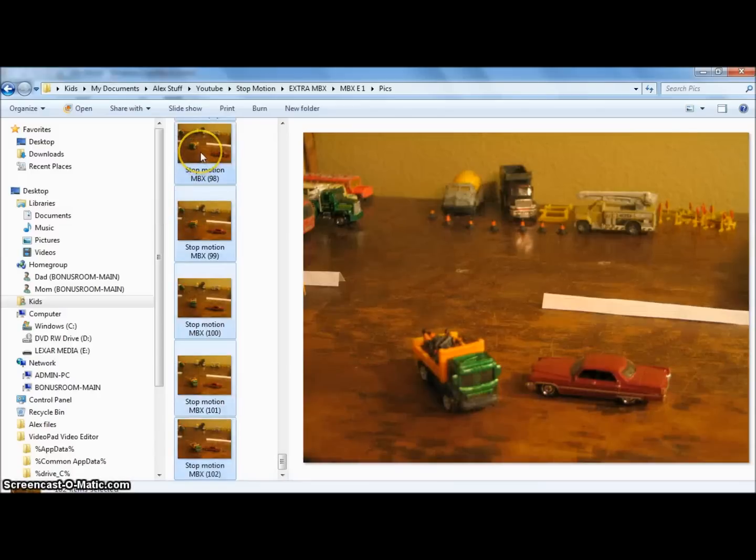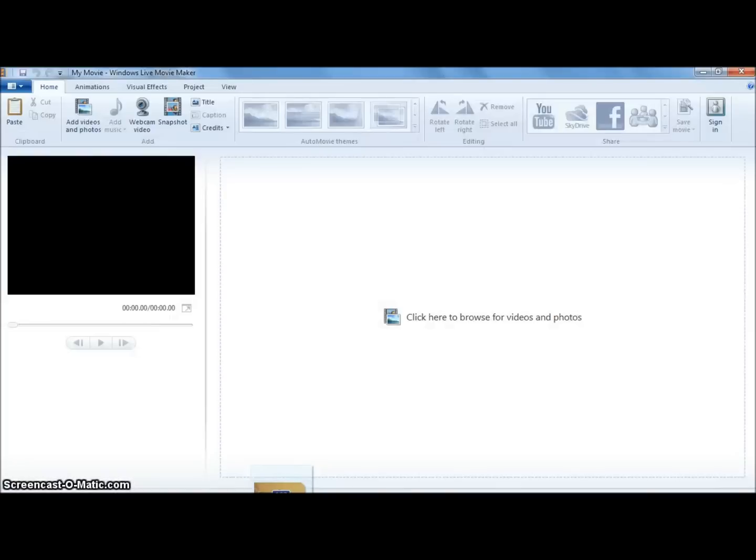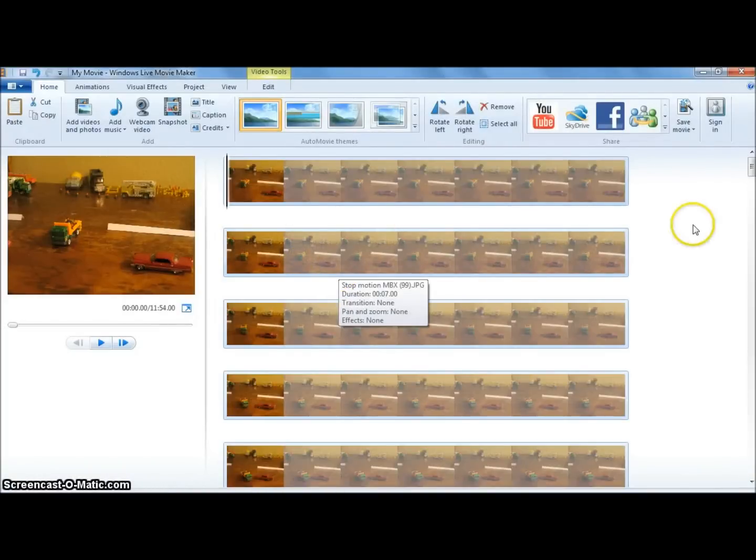Then hold and drag these into the Windows Live Movie Maker. Like that. There you go.